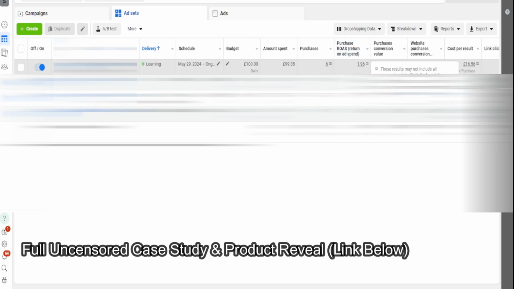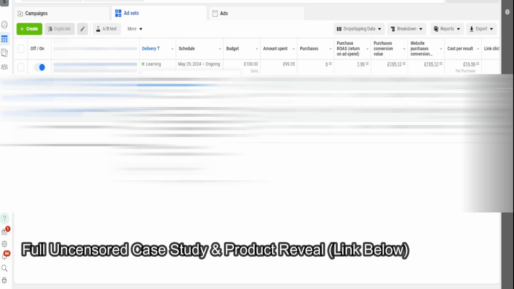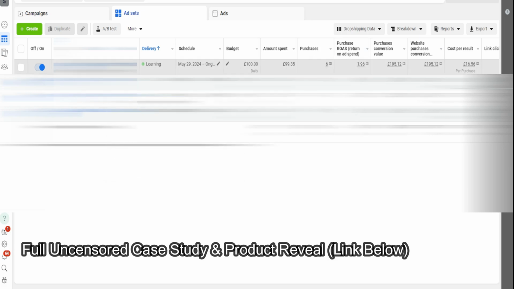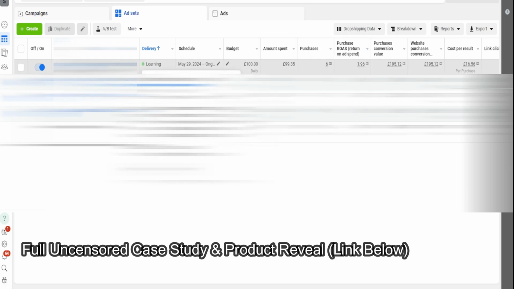It's definitely not high enough to scale with. So I'm actually going to coast on this budget of £100 for the next few days, and what I'm going to do is I'm basically just going to wait until we exit the learning phase. So this may take a long time, but as long as we're either breaking even or we're profitable, I'm going to wait until we exit the learning phase.